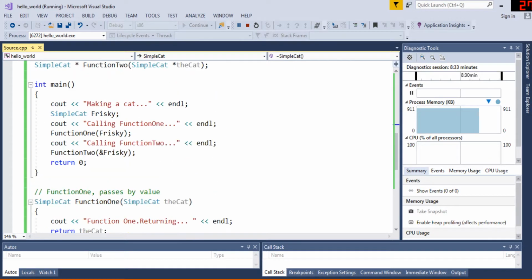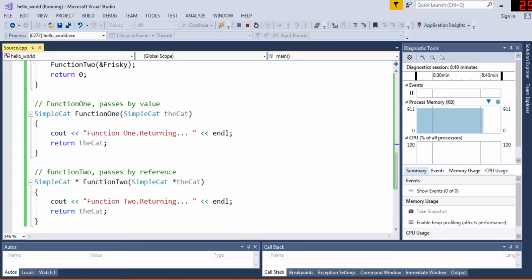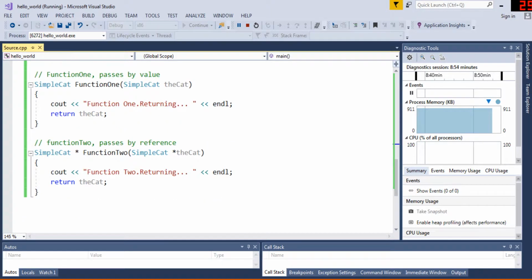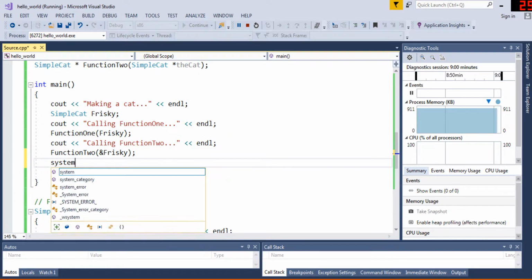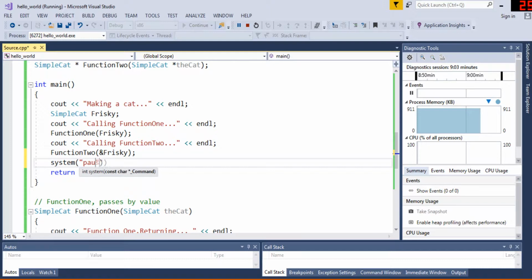So what do I do in main? I create a Frisky cat, making a cat, then I call function 1 and pass in Frisky. Because it's passed by value, it's going to call the constructor, then the destructor, and I think it's going to call the copy constructor also. I'm not sure though. But when you pass by reference, it actually doesn't call those things. So I'm going to print out what happens and see.